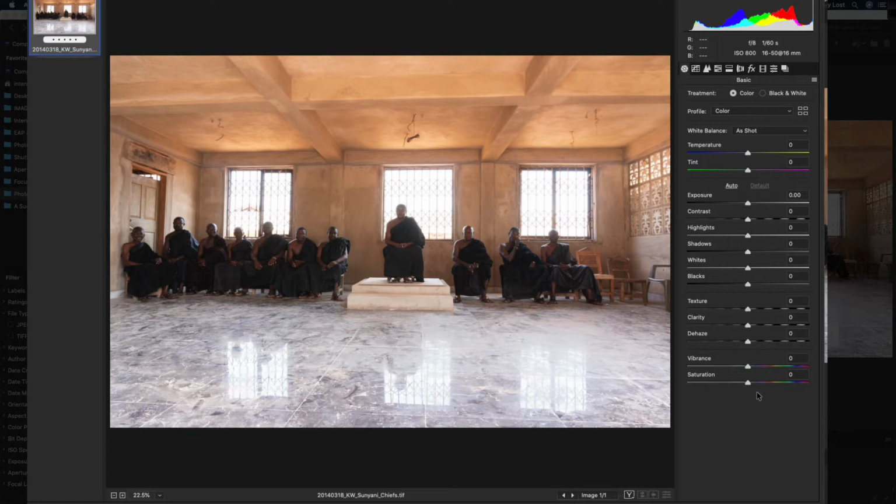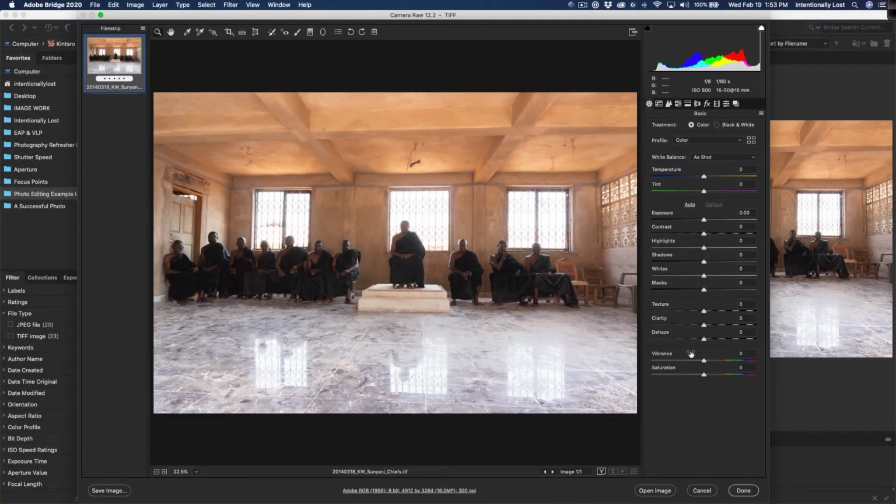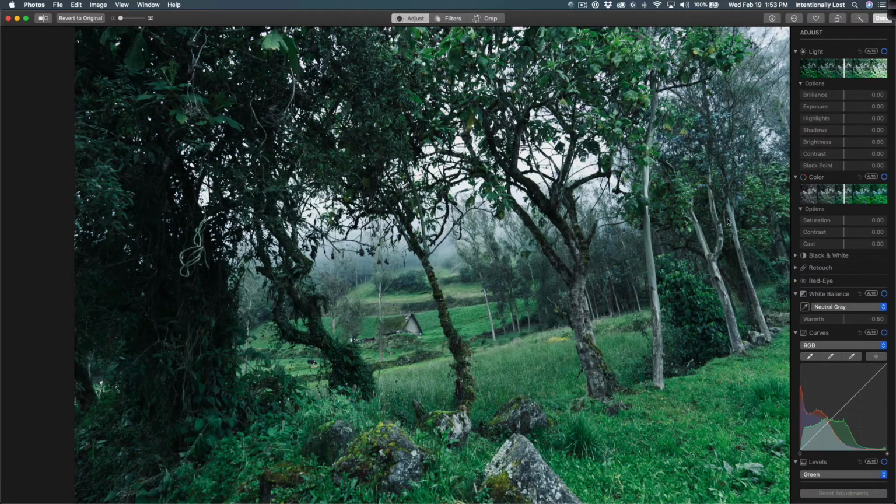So just looking at this window here, I see my exposure, my contrast, highlights, shadows, whites, blacks, texture, clarity. Dehaze is something that's kind of unique to Adobe products. Let's flip the page over here. I'm just looking now at iOS or Apple Photos processing software. This is the kind of software that you would have on your phone just for processing a snapshot that you took. And we see pretty much the same settings up here: brilliance, exposure, highlights, shadows, brightness, contrast, black point.